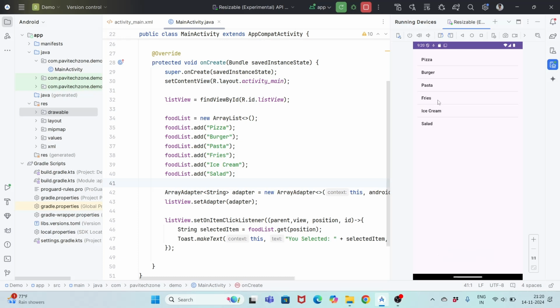So that is for today's video. We have learned how to set up the list view and data with an array adapter and handle item clicks and even customize the list layout. List view is essential in Android development and I hope you enjoyed building it with me.